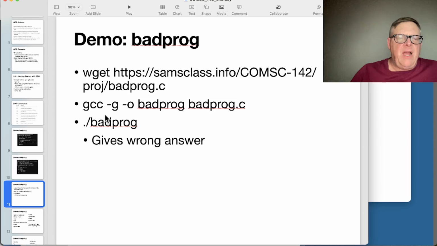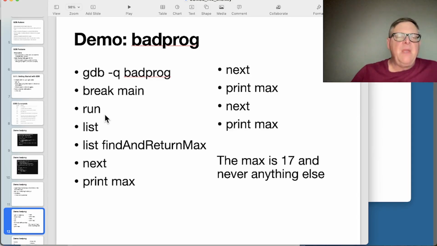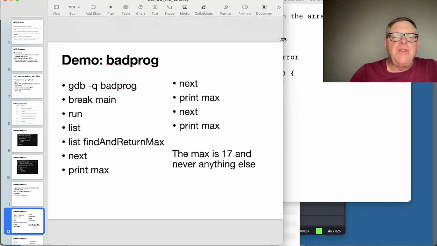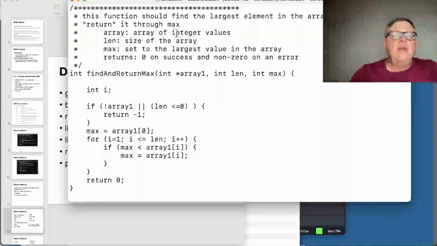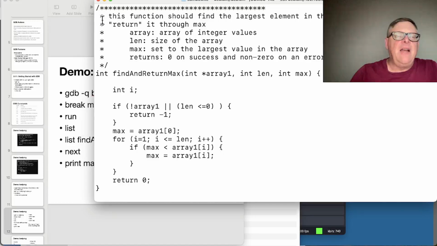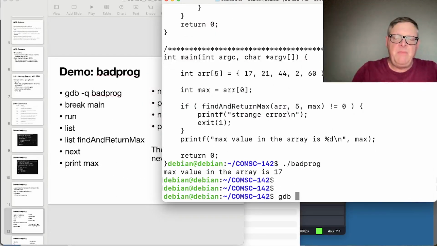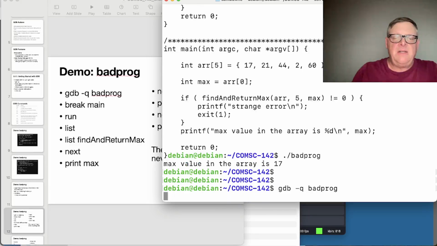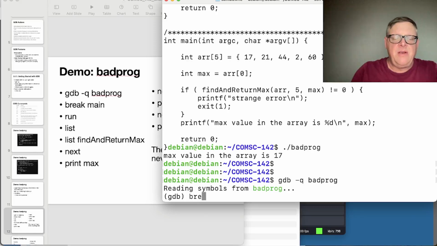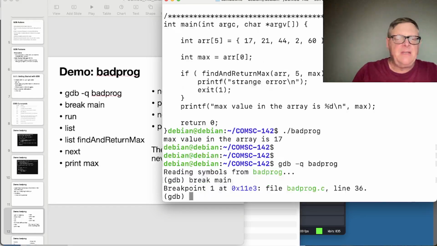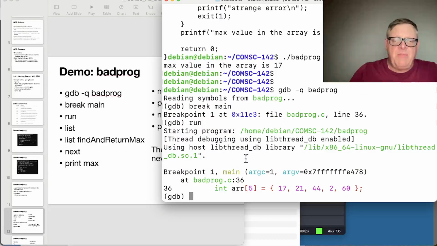All right, so we compiled that thing, and now it gives the wrong answer as we saw. So let's debug it. I'm going to shrink this to the side so I can see it while I'm working. And let's get the terminal here. So we run gdb -q bad program. Now we break at main. And now run. It will stop at the breakpoint where main enters.